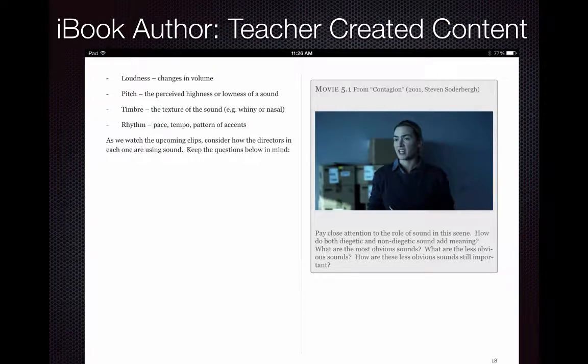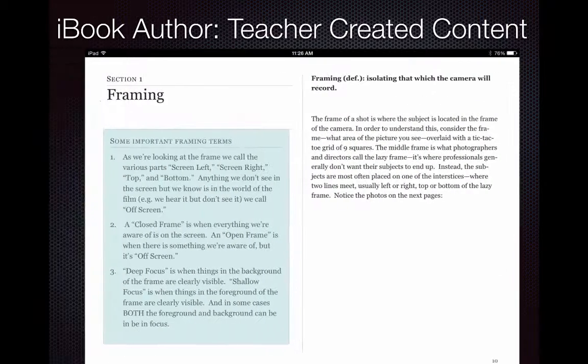Here's an example of a teacher who created a textbook using iBook Author, again in literature and film. So here's an ability for a teacher to embed a video right in the text, right, where they can point out things they want their students to notice, and the video actually plays right next to it. So it's a message from the teacher. Pay close attention to the role of sound in this scene, and they get to hit play because that's actually a video right there from Contagion.